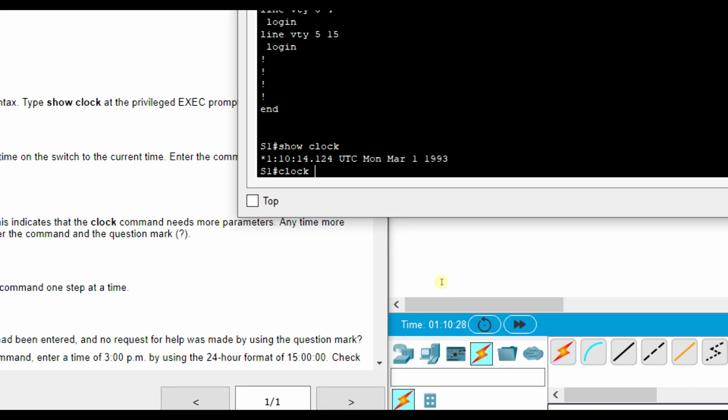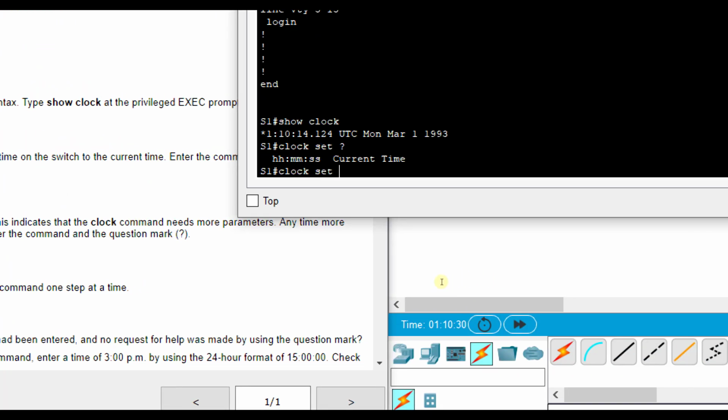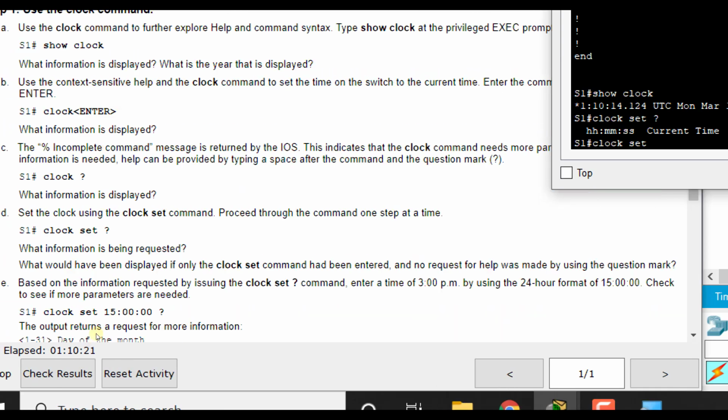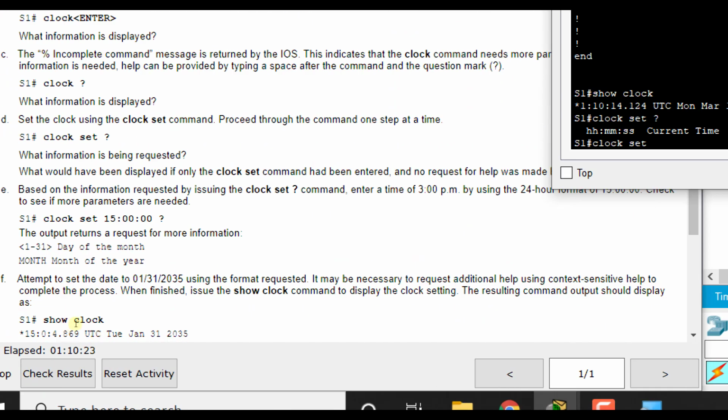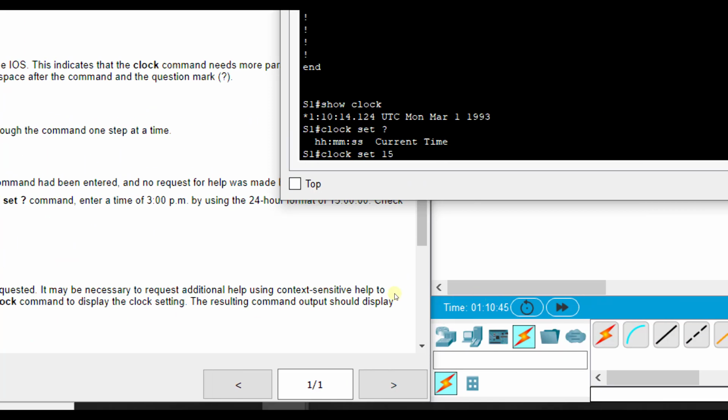So I'm going to go to clock set. All right, and it allows you to do a question mark so you can see what format it wants it in. Hour, hour, colon, minute, minute, colon, second, second. So it wants you to type 15, colon, 00, colon, 00. So we do 15:00:00.